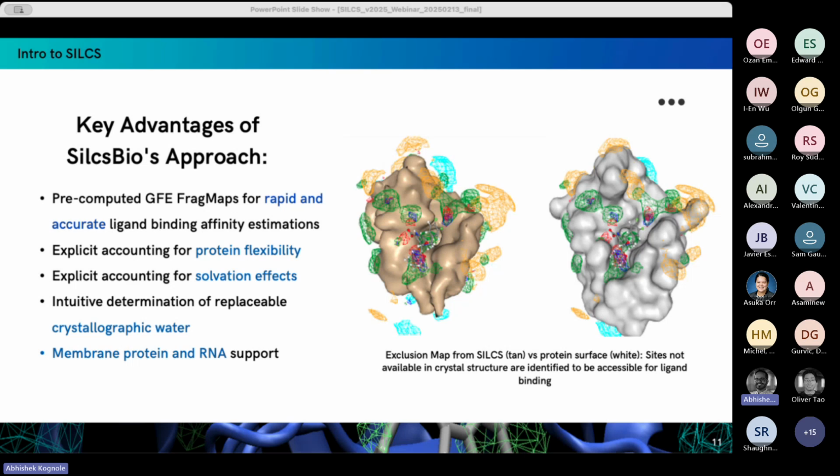We note that FragMaps explicitly account for protein flexibility. This is important because we know the protein can undergo local conformational changes in the presence of different ligands. The FragMaps account for desolvation effects, and this refers to the normalization procedure, which we described earlier. In addition to globular proteins, we also support membrane proteins such as GPCRs, ion channels, and transporters. We also have a specifically optimized protocol to apply the same method to RNA targets.